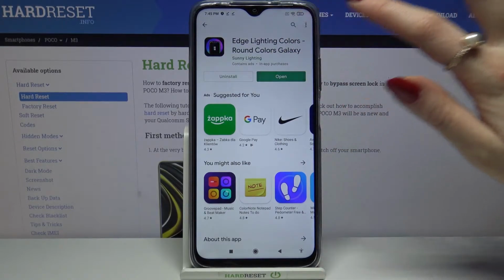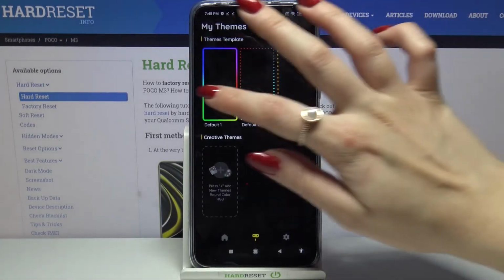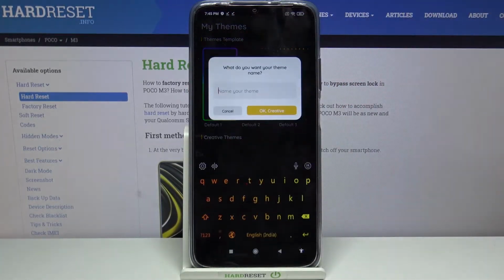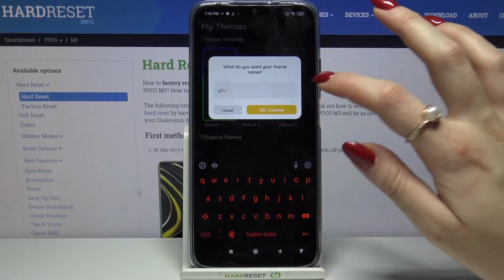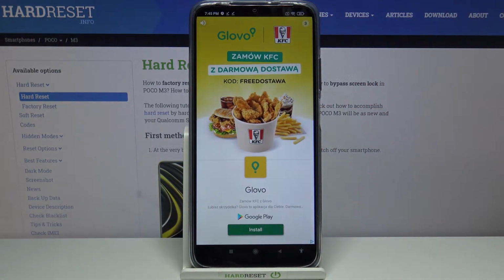Now open it and tap on one of these themes, for example that one. Name it, click OK, create it and close the notification.